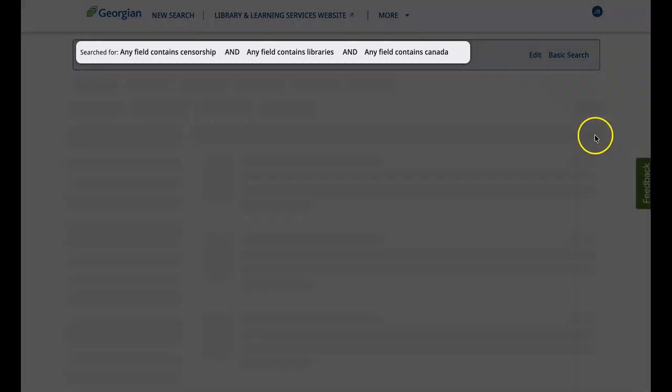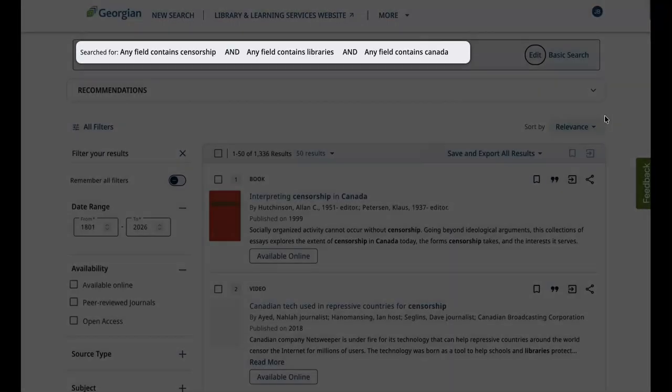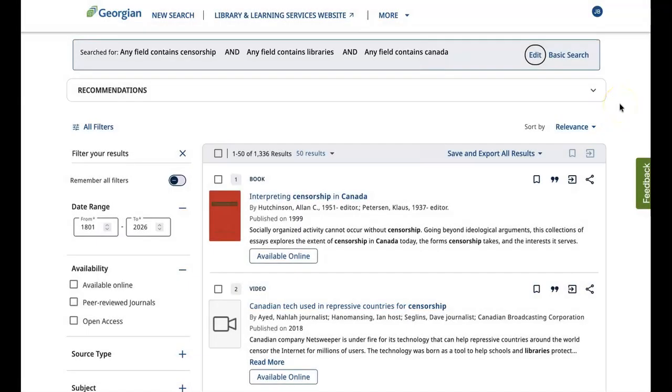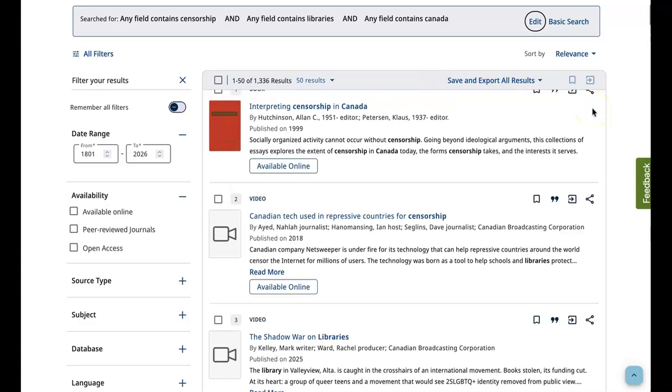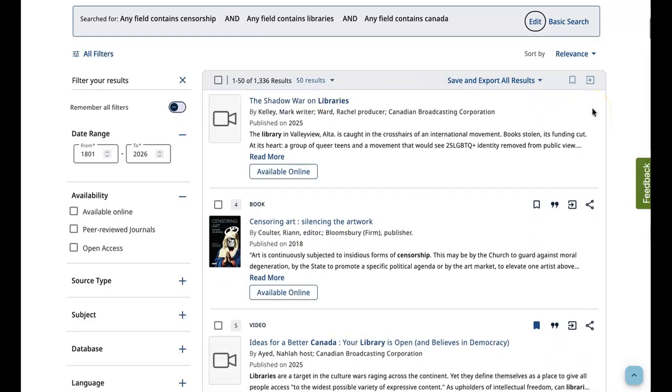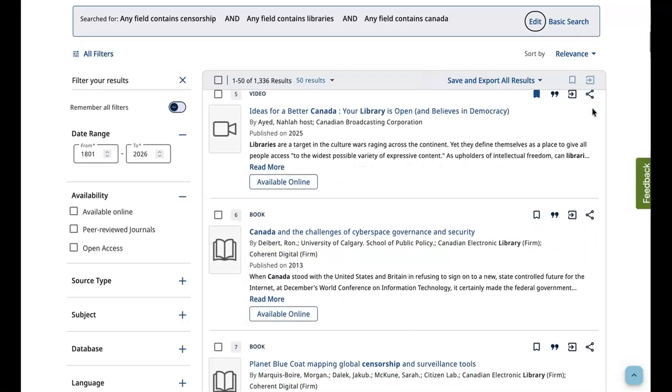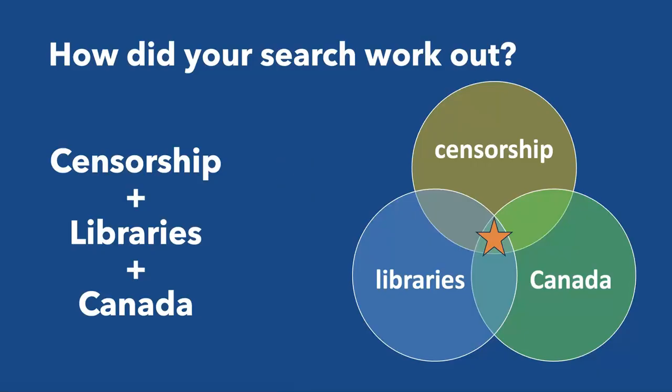Page One Plus automatically applies the connector AND to combine your keywords into one search. This will narrow your search to a more manageable and relevant set of results. Now you're seeing results in Page One Plus that contain the keywords censorship and libraries and Canada. It retrieved only the sources that matched all keywords. How did your search work out?